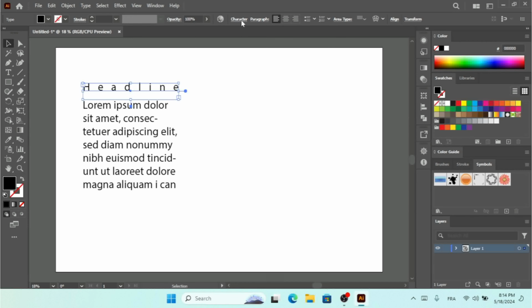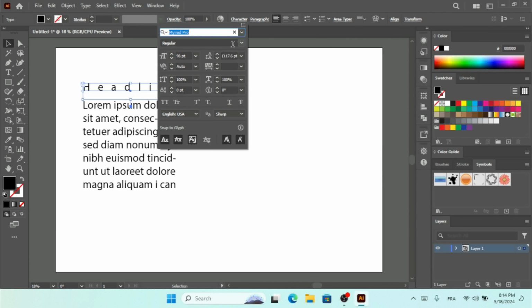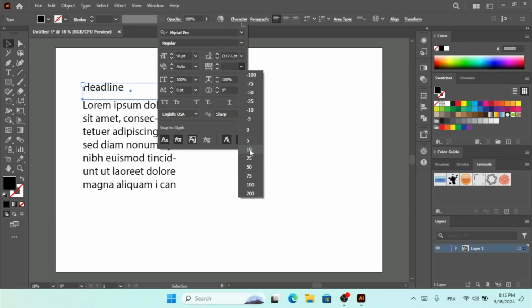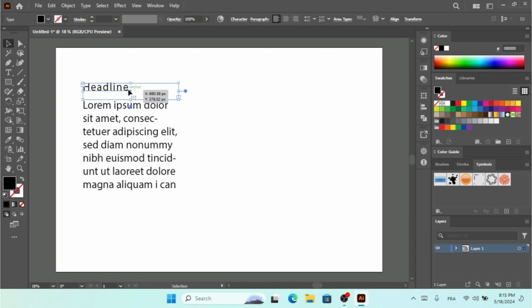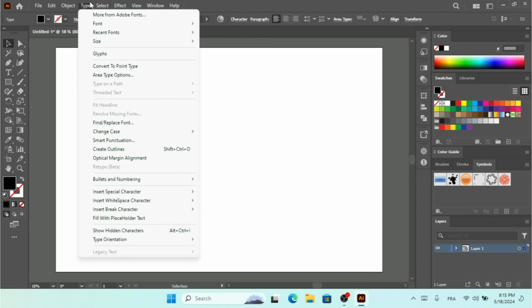And if you click on the character, you can see we have this tracking, which has no value. If I change that to 10, as you can see, the headline is going to change again to this half of the box. And if you want to make it fit according to this text area or this box, we need to select that, go to this Type menu and click on fit headline. So this is how you can fit your headline here.